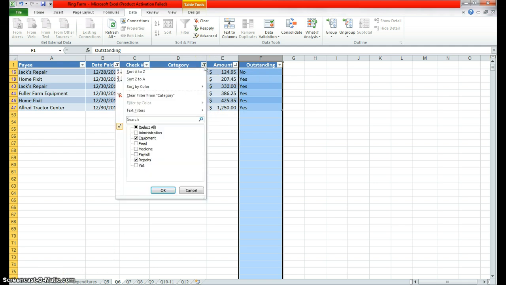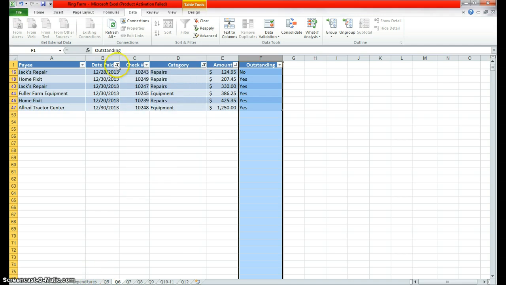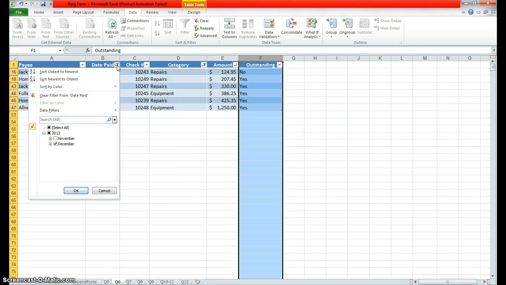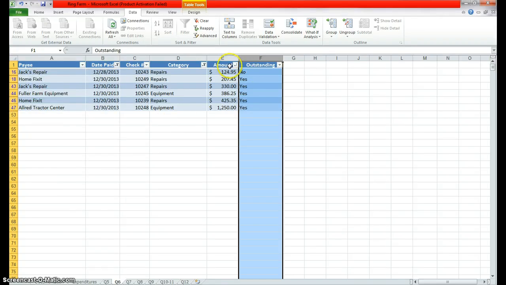To do that, I went to the category filter arrow and selected Equipment and Repairs. Next, I clicked on the Date Paid filter arrow and made it so that it only shows the month of December. Then in Amount, I sorted it to show the smallest amount first.